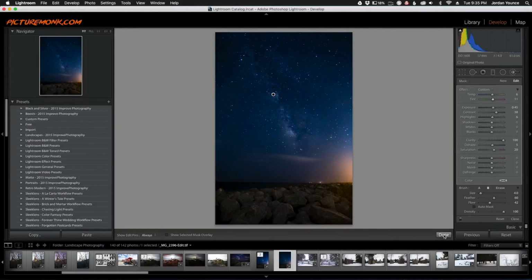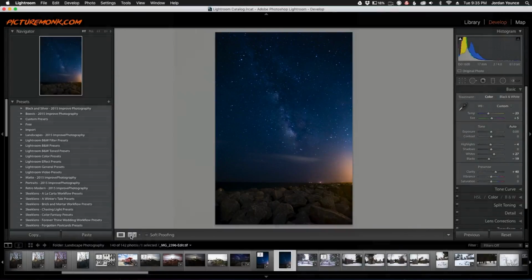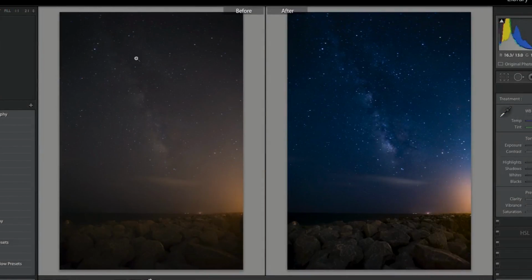So let's go ahead and click done here, and now let's go see the before and after. So you can see this was kind of like a warmer, muggy shot here, and this one just brought out a lot more detail, made it look like a cooler shot.